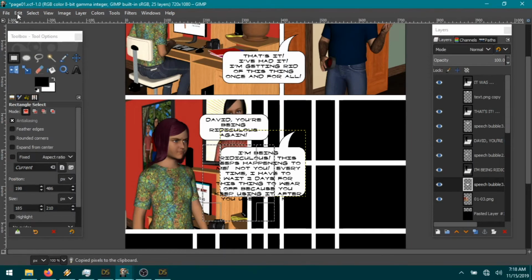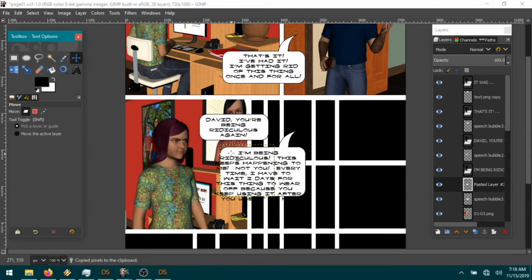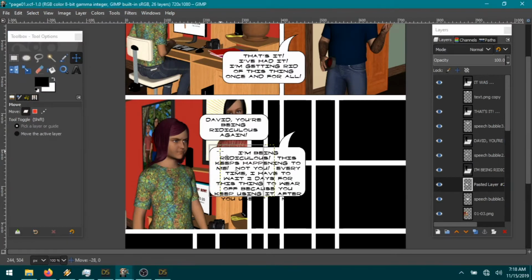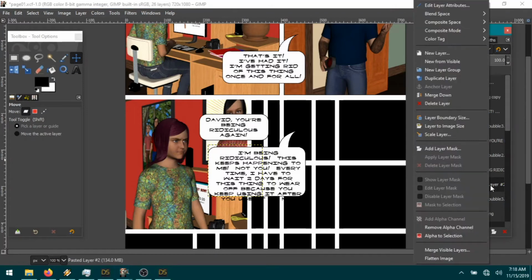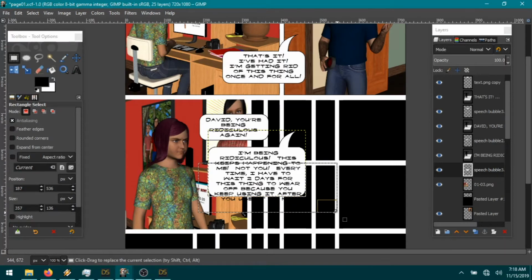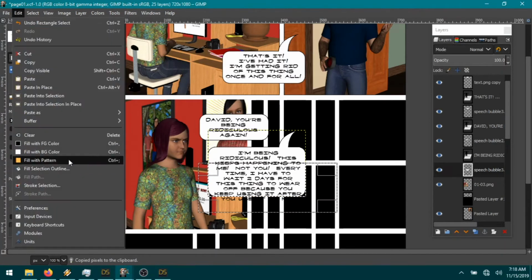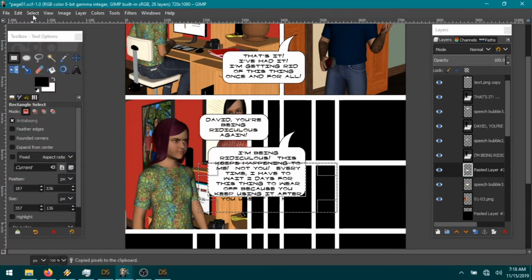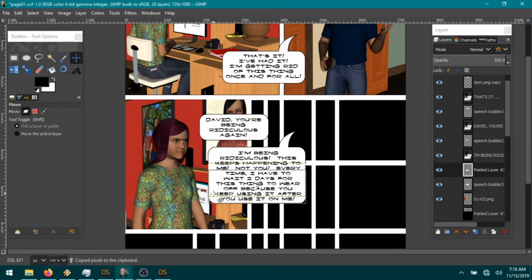Control C, and we will go edit, paste as, new layer. Select none so I can see the lines. And here we go. Now I think we merge down, and yep, it's lined up. So I'll go Control C, edit, paste as, new layer, select none, and we go merge down.